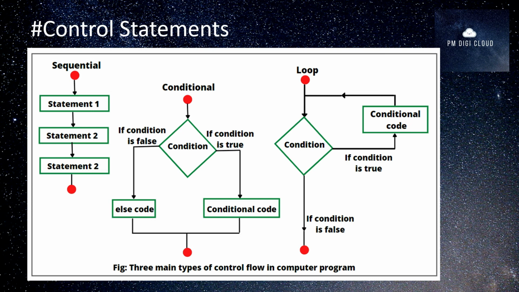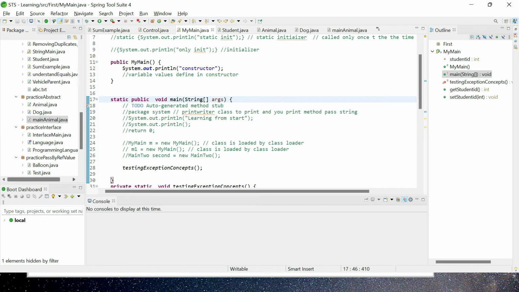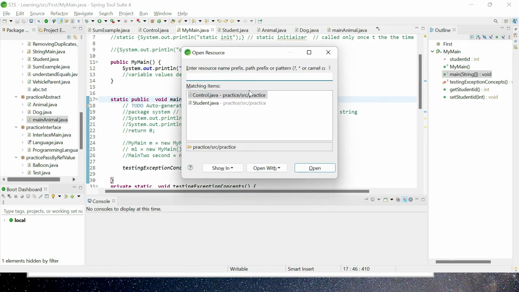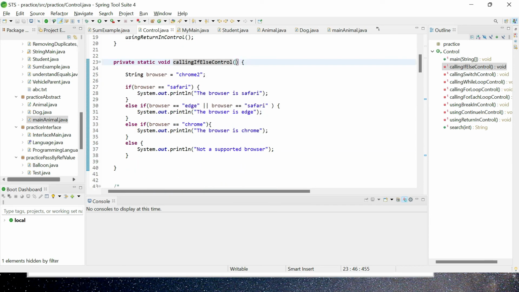With respect to control statements, I believe everyone must be aware of this. If you still have any query, you can ask me. I'll just show you one code also. I had created this with respect to control statements. Here what I do is call an if else control. If you have some condition, and on the basis of that condition you want to execute anything, then you can use an if else condition.